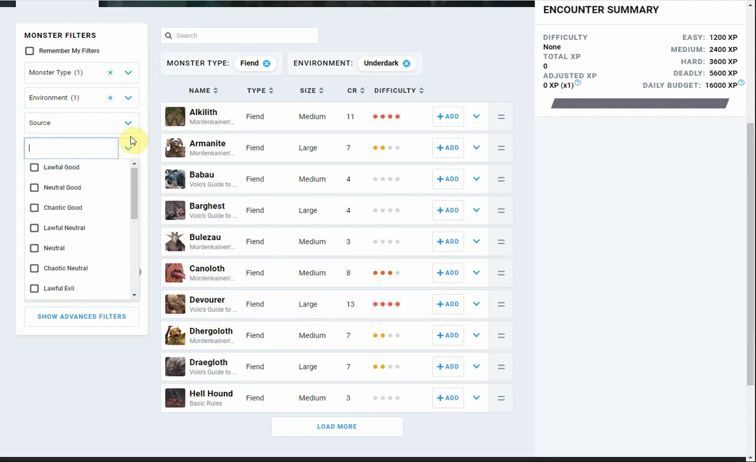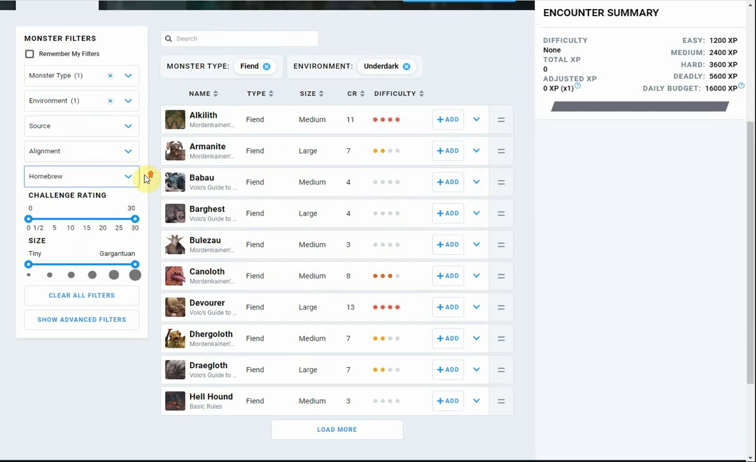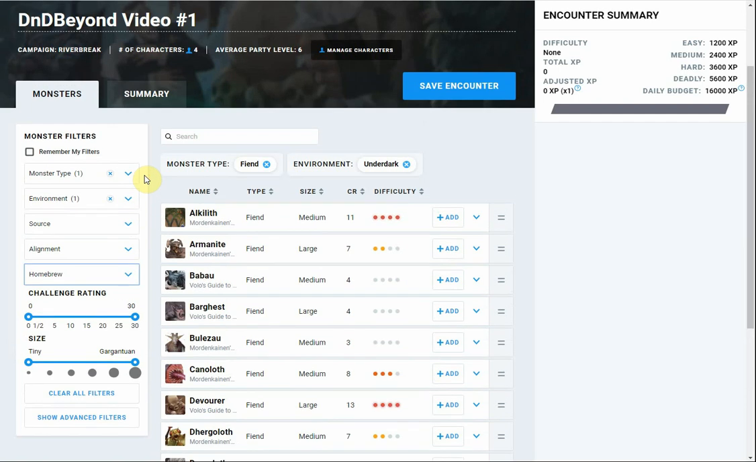By alignment, depending on what you're doing there, you can choose homebrew only or show official only, in case you have a large collection of homebrew creatures you have either gotten off the internet or created yourself. You can adjust by challenge rating. Now, if you watch in this middle area, when I adjust by challenge rating, this does filter on the fly.